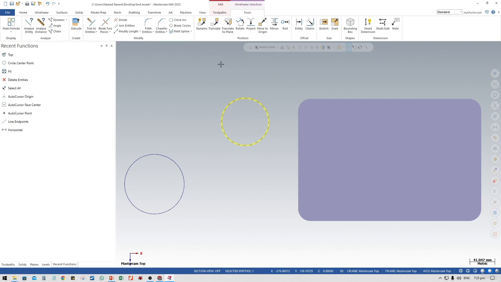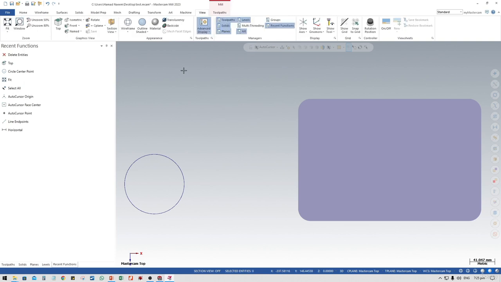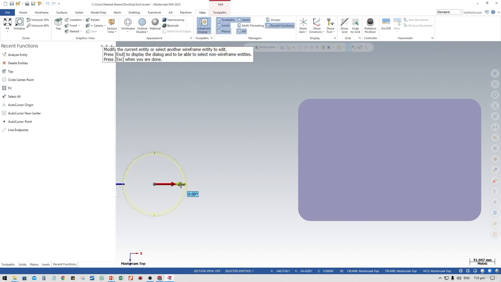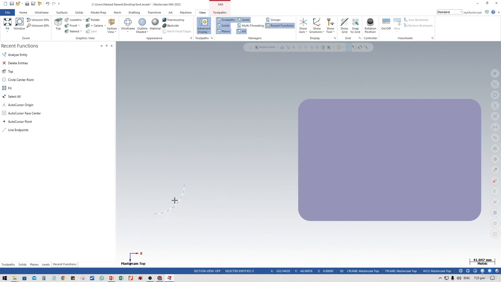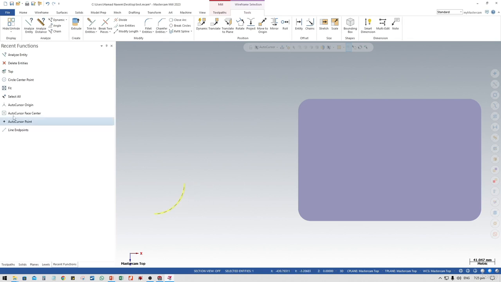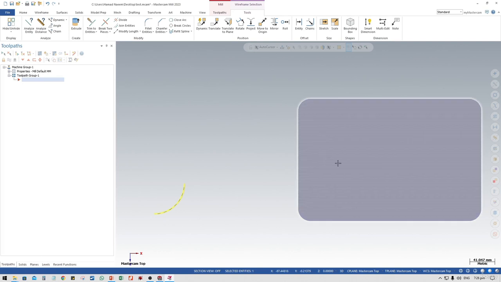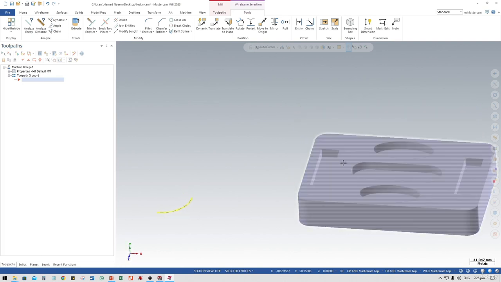For example, I'm going to delete this function. I use the tools and delete or trim this. It will automatically be shown over here: the delete entities function is used. Or if you apply other functions, like if I make this arc, it will show you here that you have applied or analyzed the entity using this recent function command.